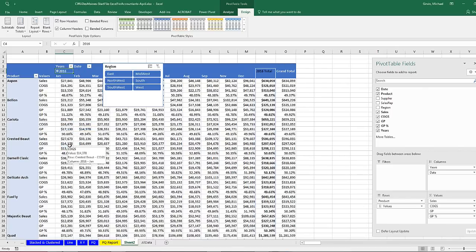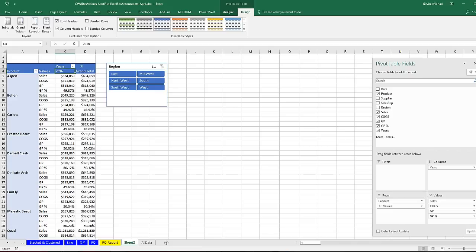Click OK. Now I can see my months and years up here. Over here in the columns, I can see years and date. I'm going to drag date off. And now I see 2016. Now let's come down here and name this. This is not a good name. I'm going to call this GP Report and enter.